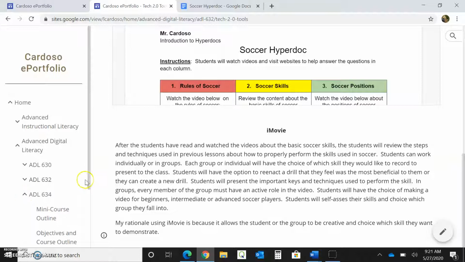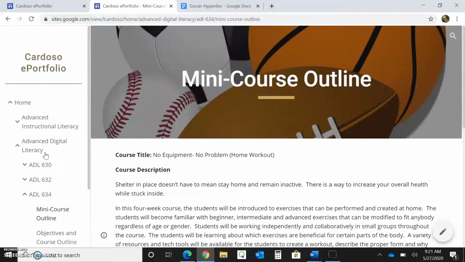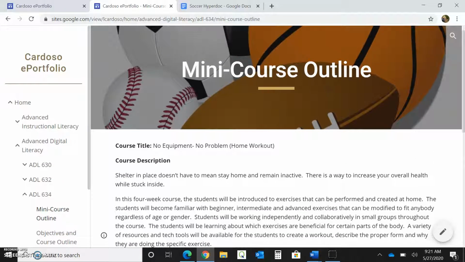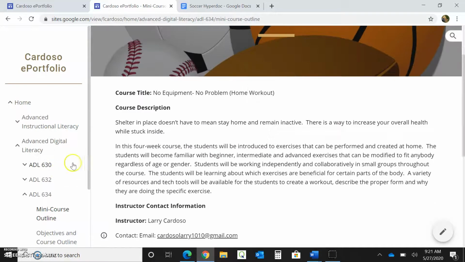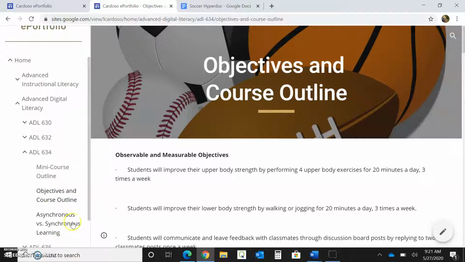So for ADL 634, I included my course outline, my mini course outline. It broke down the class description, the title, instructor bio, and also the learners there. And then the next little slide had objectives, and also it broke down the 4-week course.